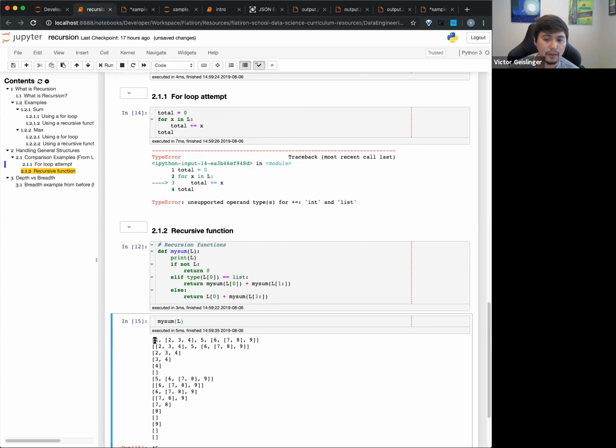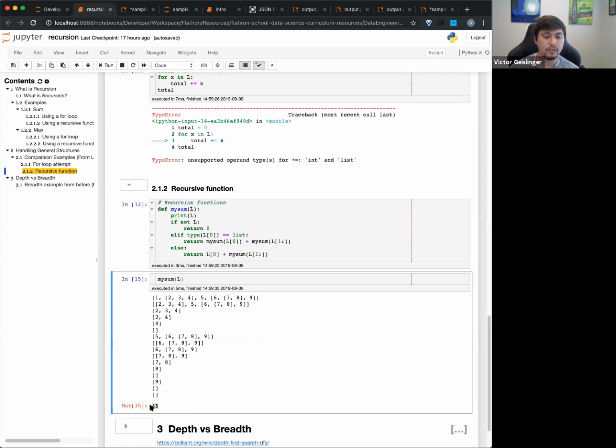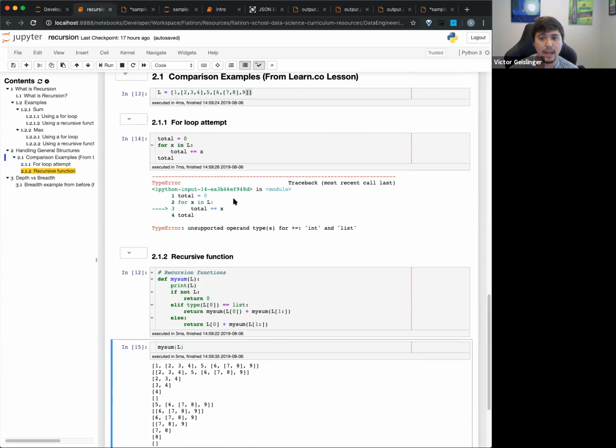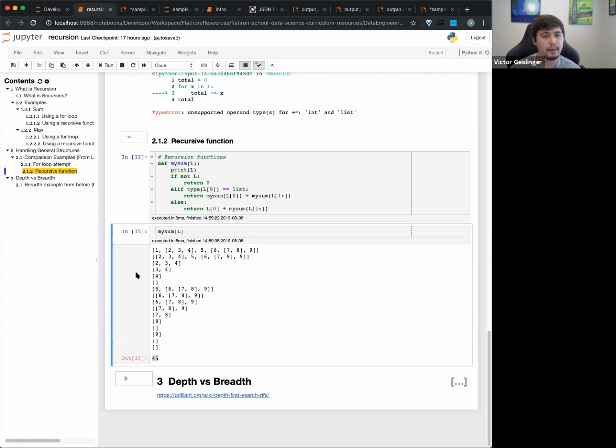This is a little printout, so don't worry about this too much. Basically, it's printing out how it's going deeper and deeper and deeper. And eventually it gives us the answer 45, which is what you'd expect if you added up 1, 2, 3, 4, 5, 6, 7, 8, 9. Okay. So again, this is in the curriculum, which shows a little bit more.